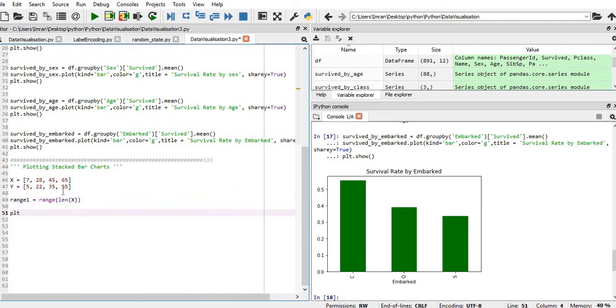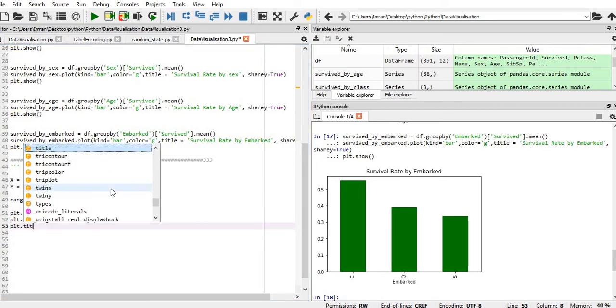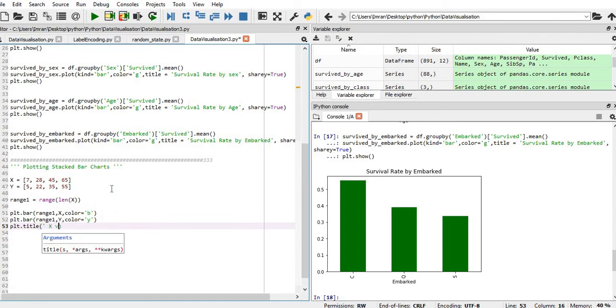Now we will plot plt.bar, range 1 comma x comma color equals blue, followed by plt.bar, then range 1 comma x comma y. First we are plotting this, followed by plotting this, comma color is equal to yellow. And then, if you want to give a title, plt.title, x versus y graph. Okay, and then plt.show. So we'll execute this.